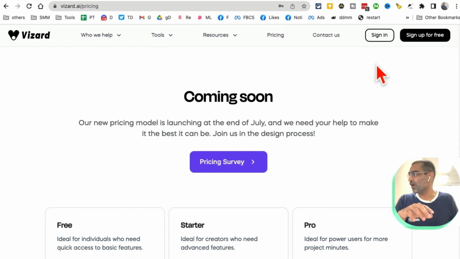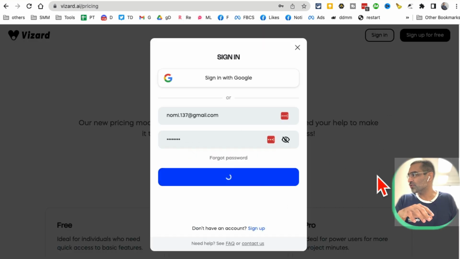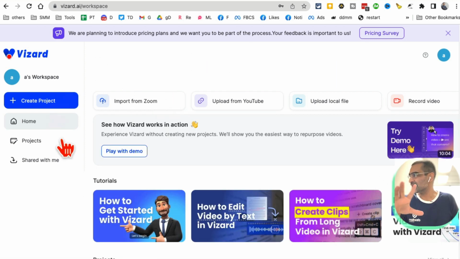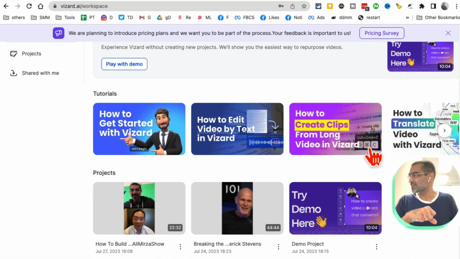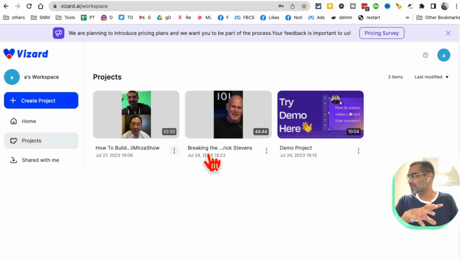All right, let me log into my account and then I'll show you how to use this tool. So here is the inside, here's the dashboard, really simple home. You can see different demo videos and some of the projects that you've created. And projects basically is when you convert long videos into shorts, that's one project. There's a demo project and the one that I have created.